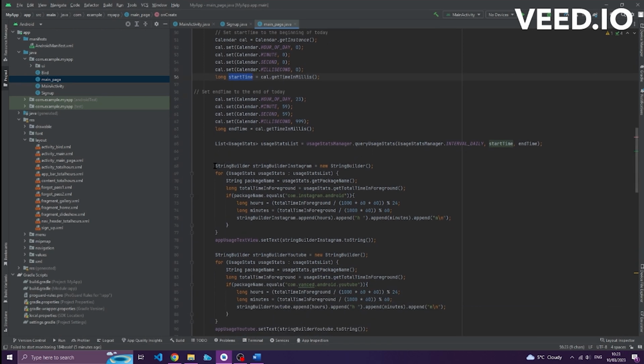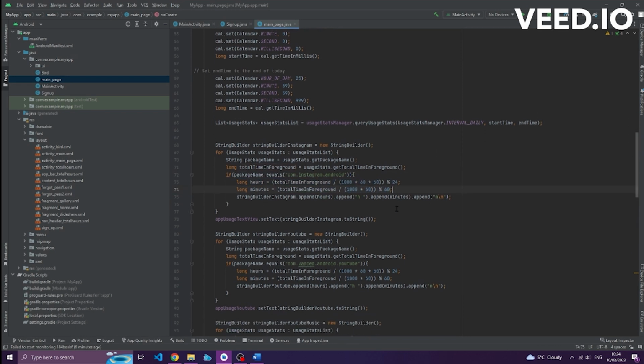After that, I have used the StringBuilder class to create a new instance and did a for loop here to get the package name, and if the package name equals the Android Instagram package, it will show you the hours and minutes. At first it was showing it in milliseconds, so I had to convert the total time in foreground into hours and minutes with the help of this code over here.